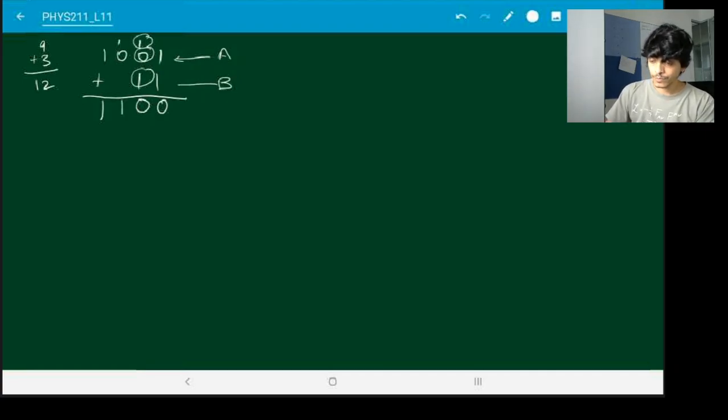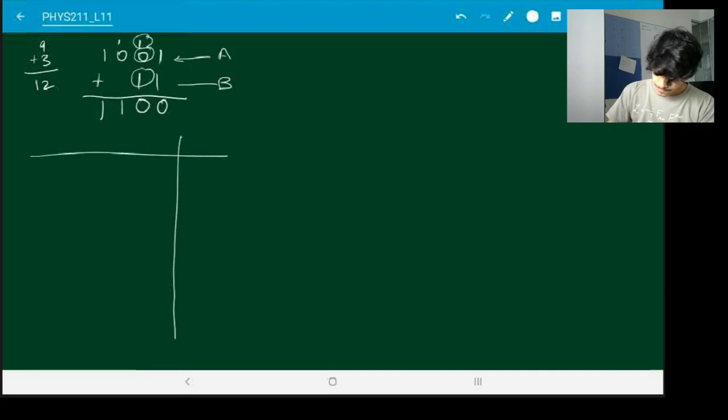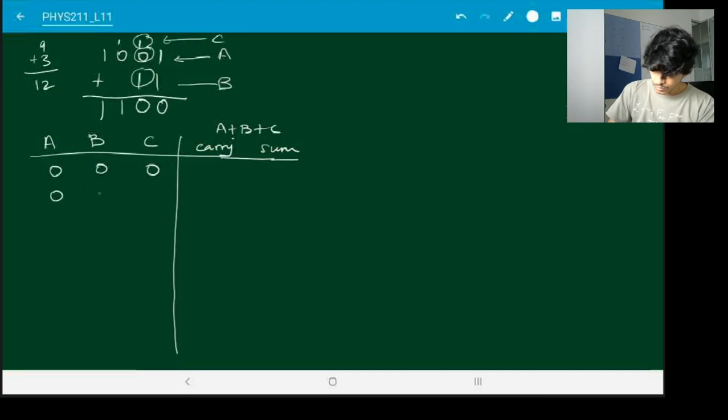So let's draw the truth table for that. So A, B, and this is the C. So let's call this C. And when we add these together, again we will get some A plus B plus C, which will contain its own sum bit and its own carry bit. So 0, 0, 0, 0, 0, 1, 0, 1, 0, 0, 1, 1, 1, 0, 0, 1, 0, 1, 1, 0, 1, 1, 1, 1.